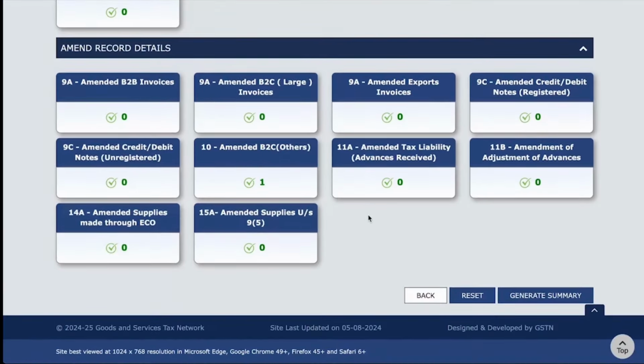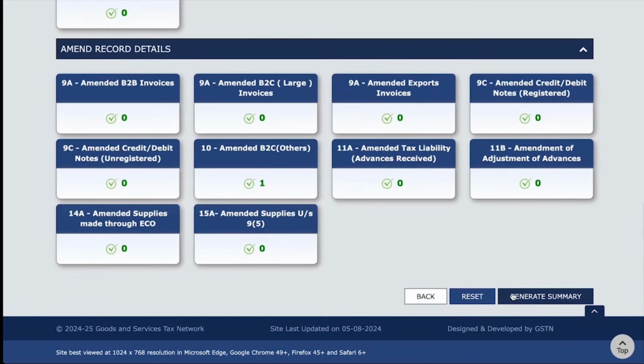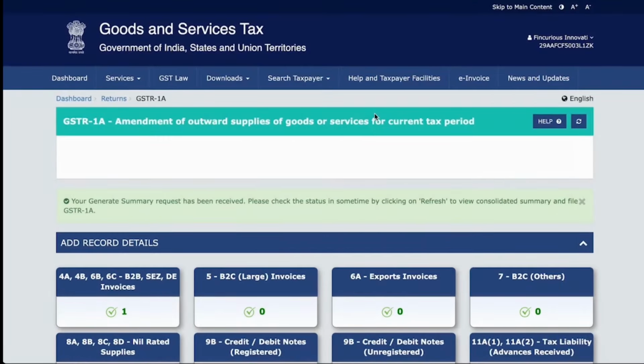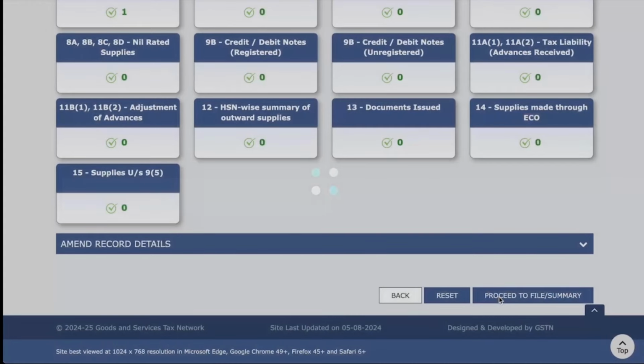Then I have to click on generate summary. So I clicked on generate summary. The request has been received, and I have to wait for some time. After some time, I can refresh the page and check. Then I'll be able to see the tab called proceed to file. The summary is being generated right now. I'll click on proceed to file or summary.